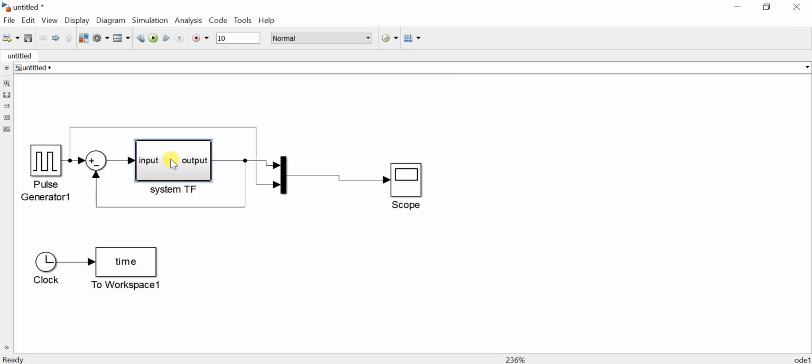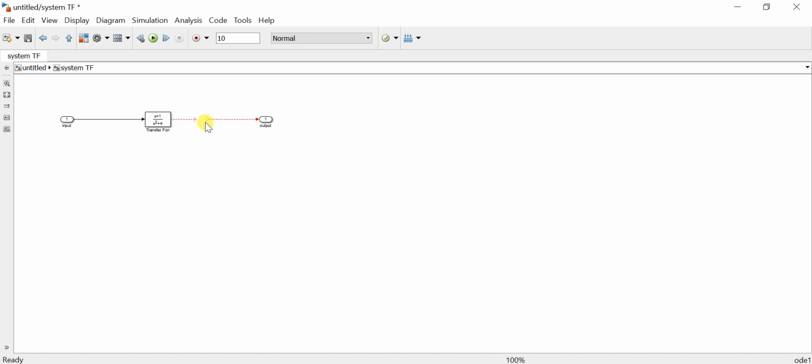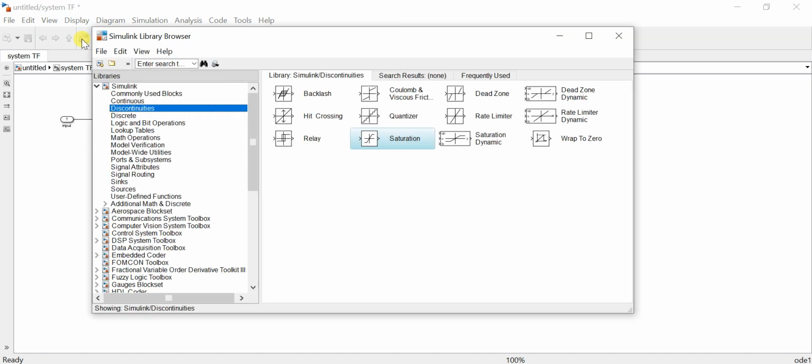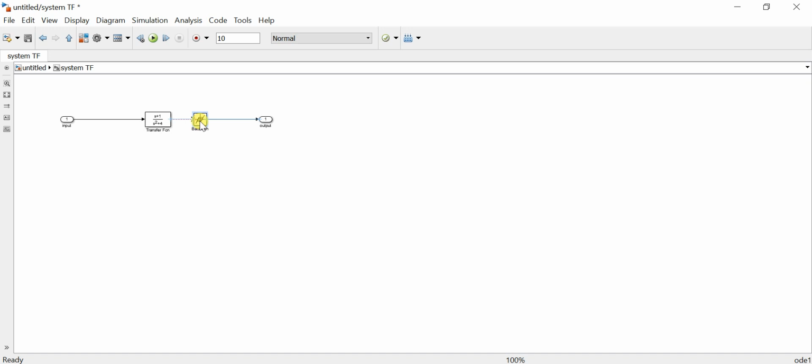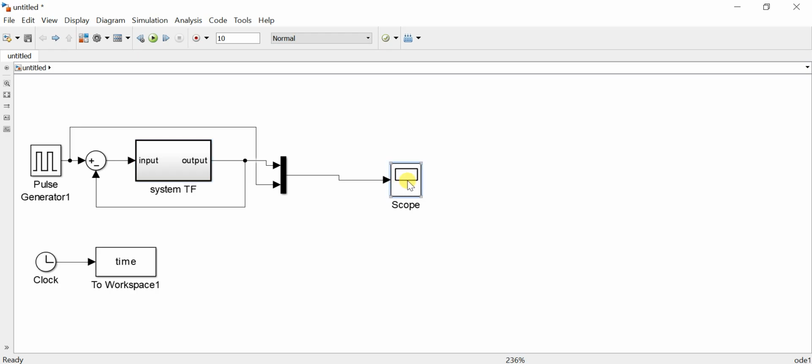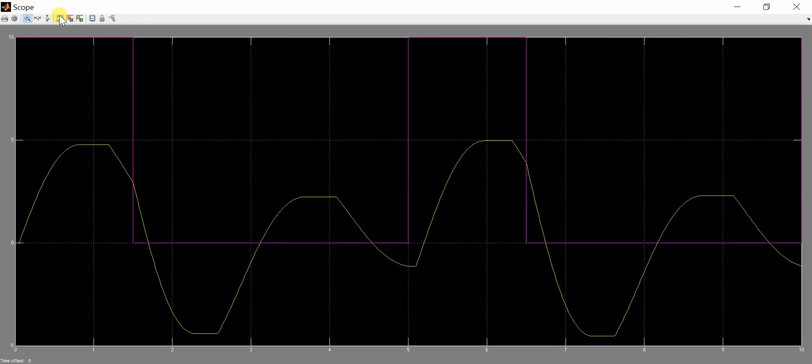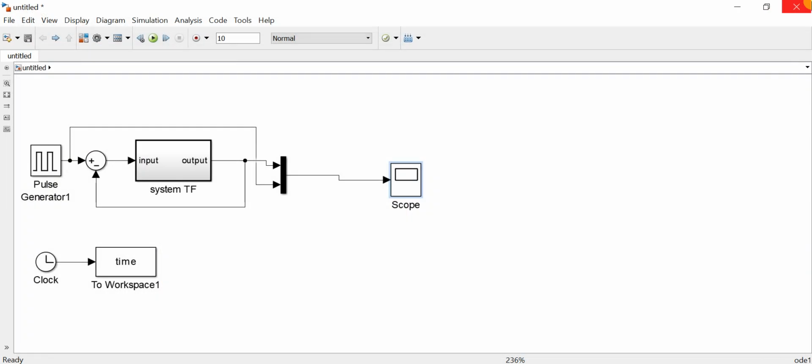How to introduce nonlinearity. Let's change this nonlinearity with other nonlinearity. So take it backlash. When you run it, this will give you the result like this. Whenever you change the non-linearity inside the system, the response of the system will vary as per the non-linearity introduced. So I hope this response is clear to you.